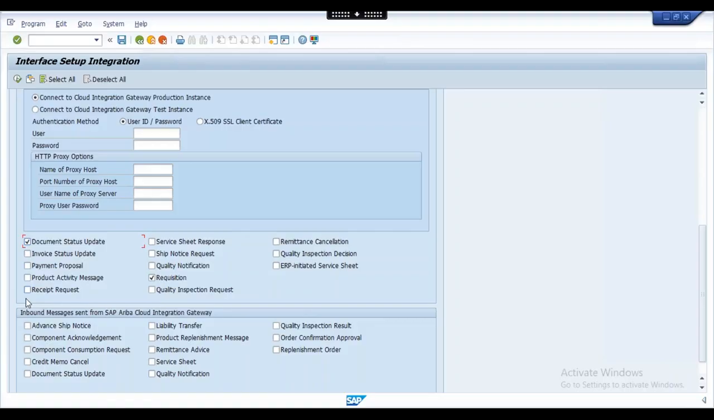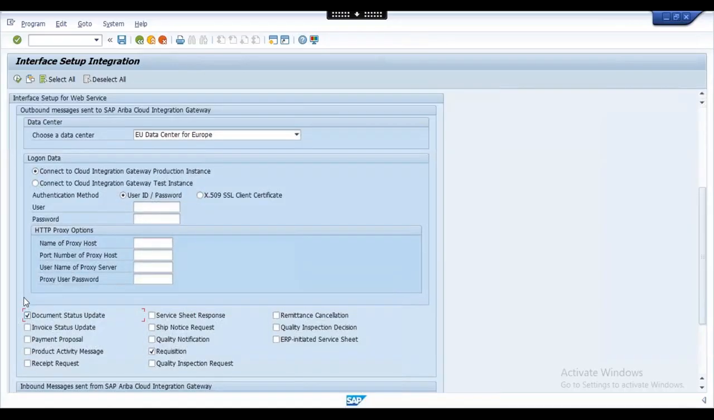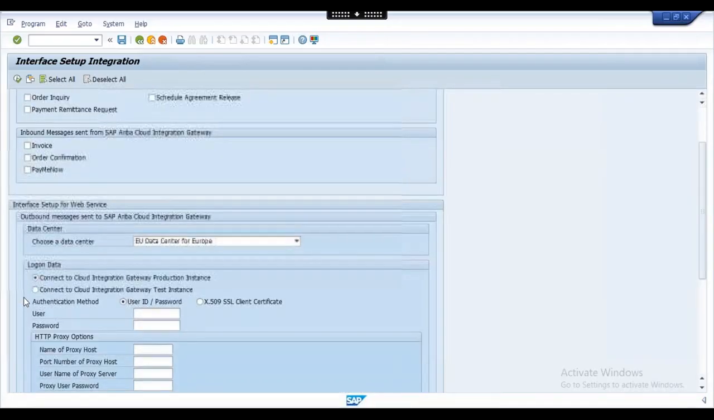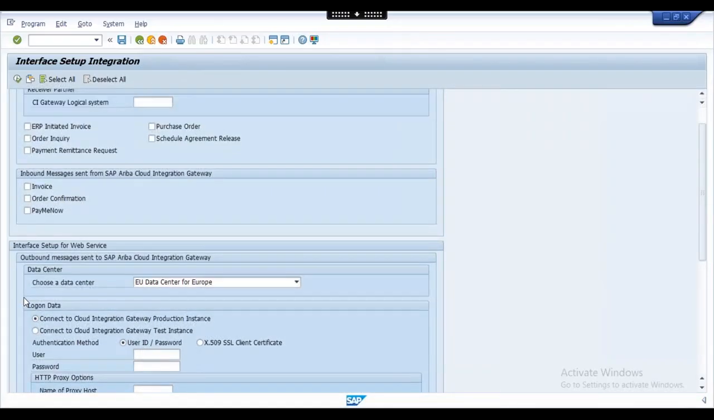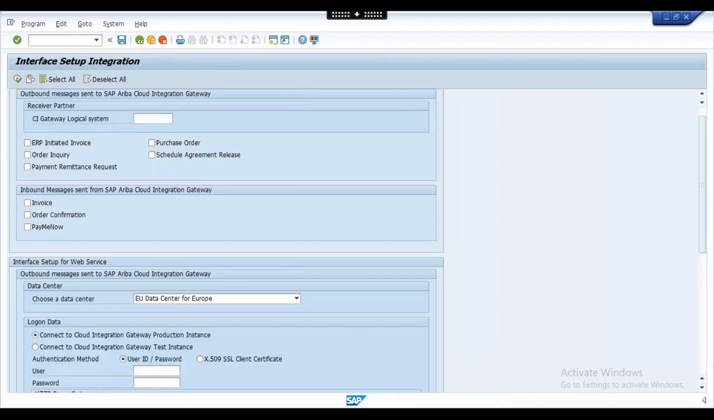Apart from that, we only have to select purchase order. But in this case, since you are going to do bi-directional, you can create the PO in the backend SAP system and in the Ariba system as well, both. So we have to do some other setup as well. But here we only select the document status and the purchase order.